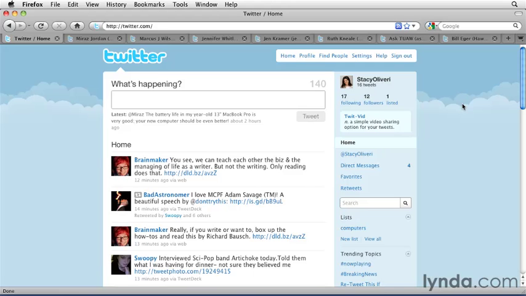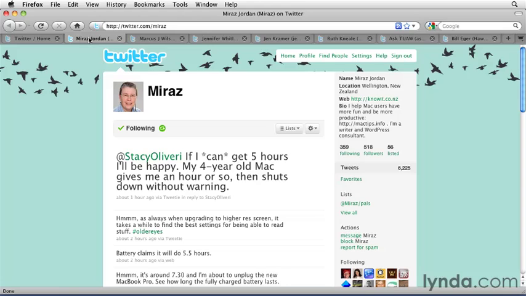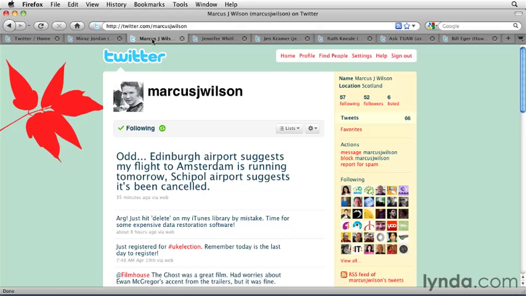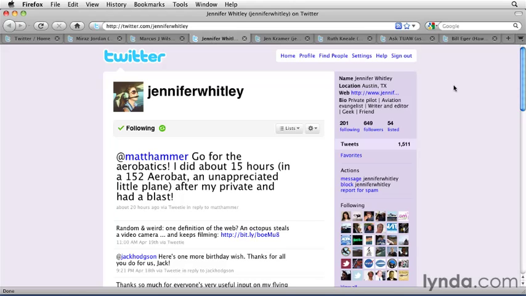Let's start out by taking a look at what some other Twitter users have done. So I'll start with Miraz here. And what she's done is she's used one of the standard Twitter themes to put these birds in the background and have coordinating colors. Marcus has done pretty much the same thing, but he's using a different theme. Jennifer Whitley doesn't have a background picture, but she has changed the colors. Maybe these are colors that she really likes.